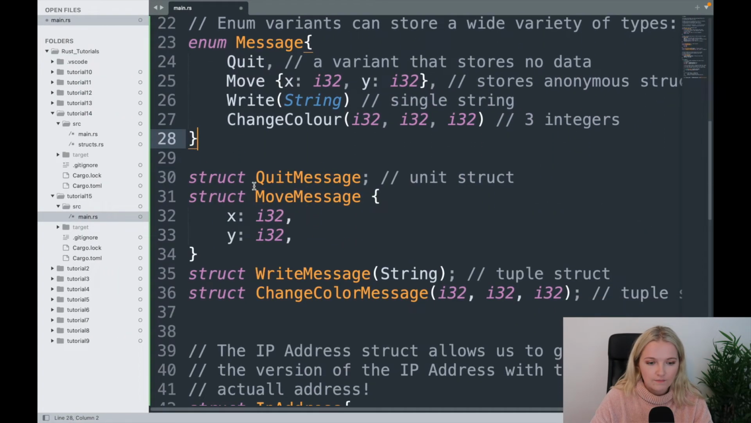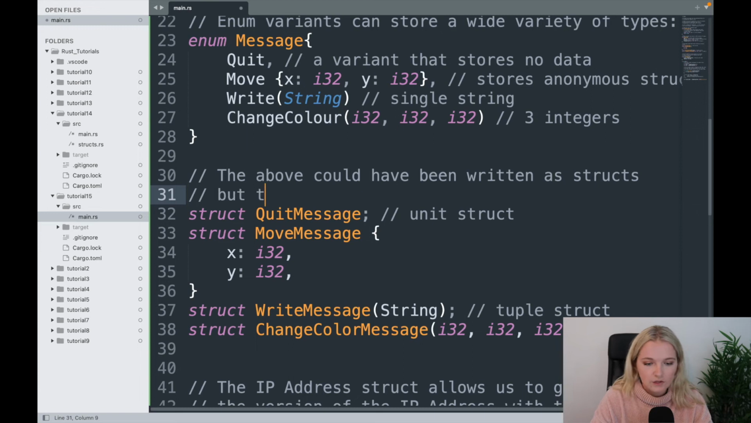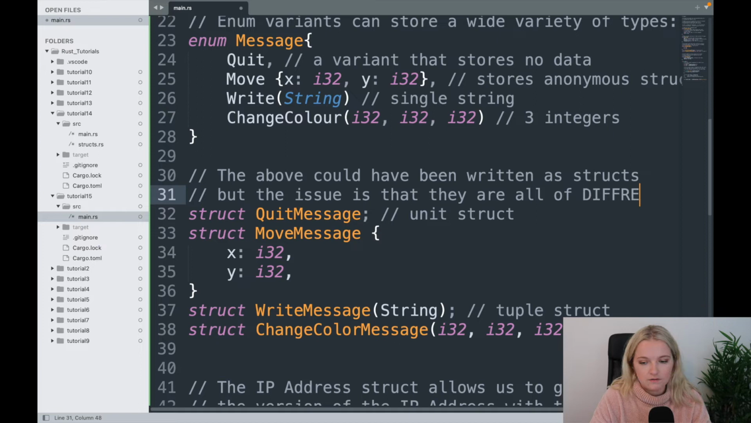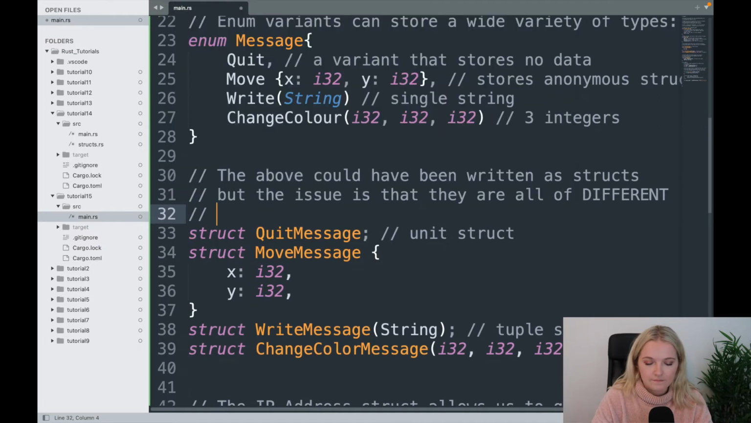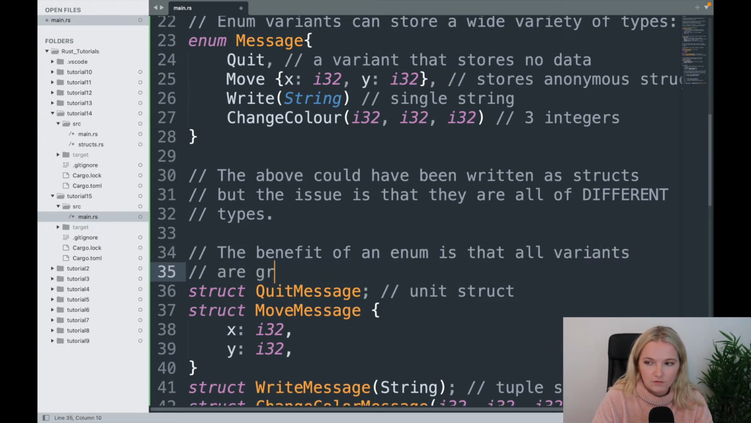Rust tutorials. So let's just put, the above could have been written as structs, but the issue is that they are all of different types. So the benefit of an enum, and we'll just put that here, the benefit of an enum is that all variants are grouped under the same message type.